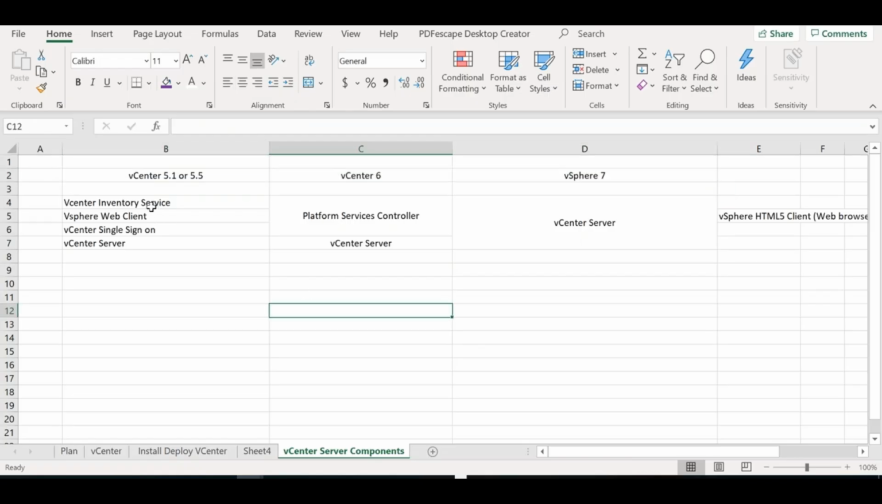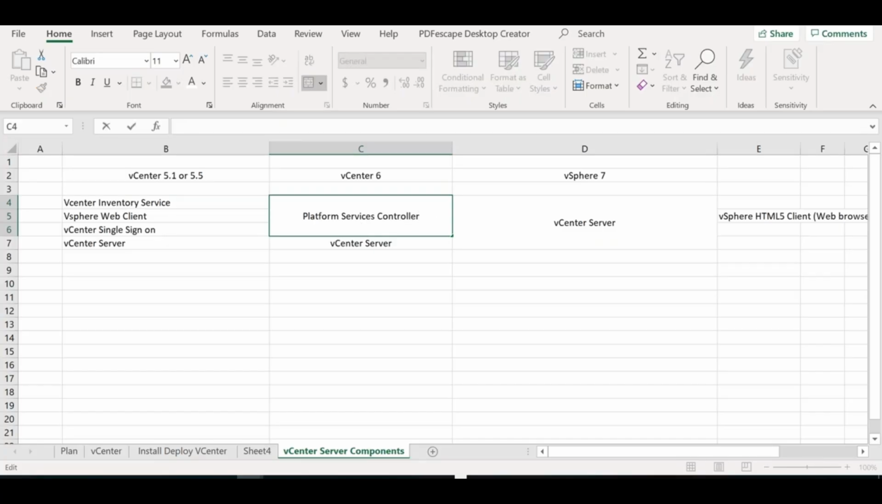Even to date, the functionalities that were part of single sign-on and the inventory service still remain, but they are not exposed as a separate service or component. Earlier you could deploy your platform services controller on a separate machine so that you can handle multiple vCenter instances in parallel with a single PSC. But now that is no more an option. You can deploy the platform services controller role as an embedded or an external option.